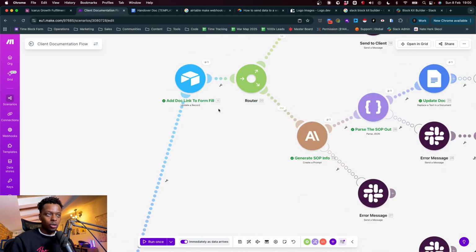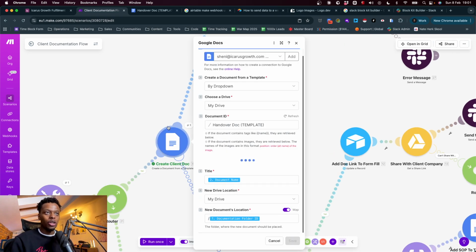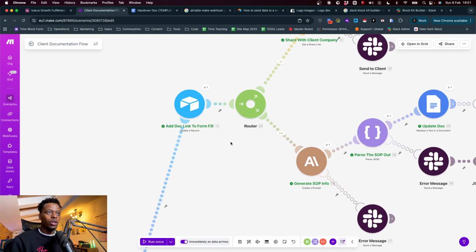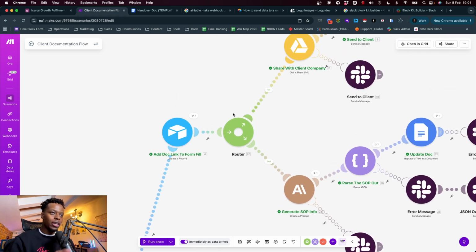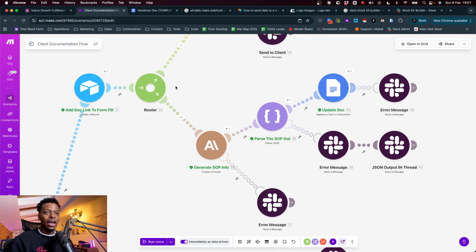After we've created the document, adding the logo and all the information about the client and the Loom video, etc. inside of the document, we then want to re-update our Airtable, share it with the client, send a message to the client, and then we want to add the rest of the information that's meant to go inside of this document, including the SOP information and other stuff that needs to go in, and then update that document so that that's ready for them to see.